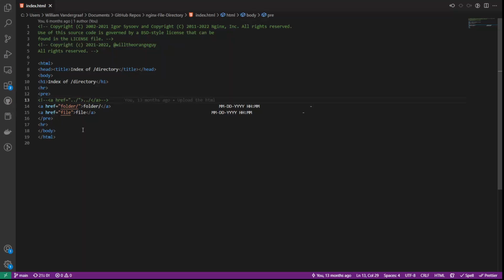So yeah, I hope you enjoyed. If you feel the need to use this in your project as a basic file directory page, then just download the code from GitHub. You can git clone it, you can use a Docker container, or you can just download the zip file, and then you can add it to your own project.